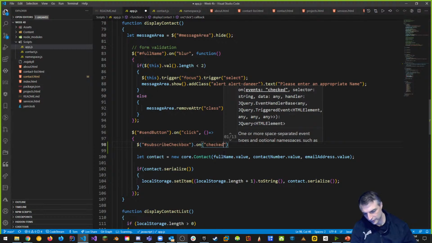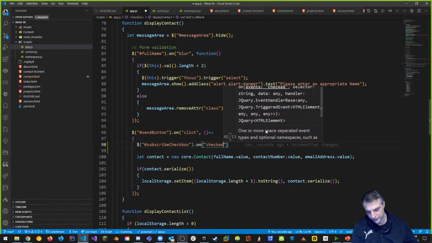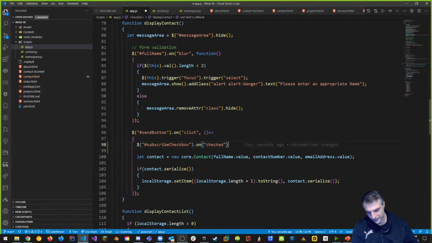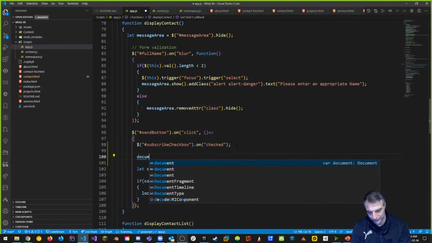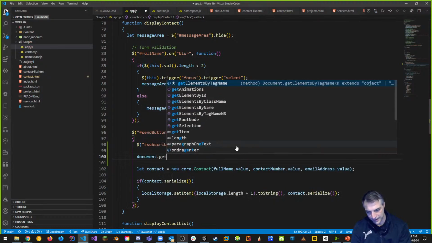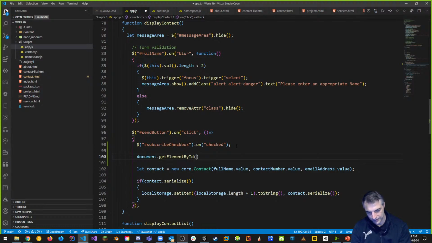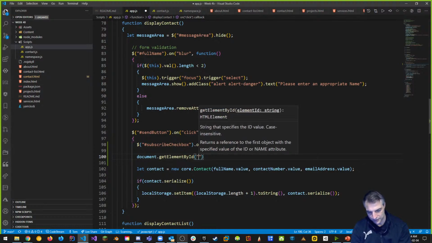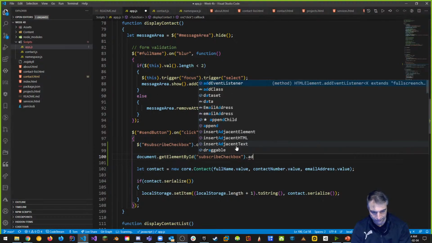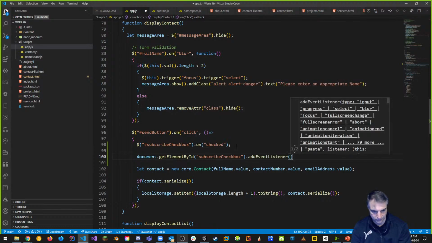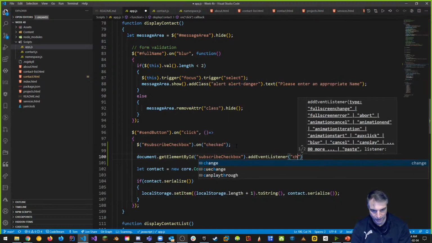On my checkbox checks. Well, I'm not getting any coding hints. This is the one thing I don't like about our jQuery, because I can't tell what the coding is, but I could do something like an event listener to check it. So if I did document.getElementById, and I want to search for the subscribe checkbox, I was going to do it in native JavaScript, and if I said addEventListener and then say checked, it says changed. That is an event that I can use.